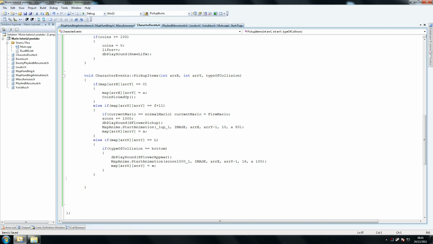And the next thing we do, we grab this, and we're doing k. Now, k is an empty block. So we're saying if map equals e, e is an empty block, alright, or map equals k. K is the, what is k? Let me think.